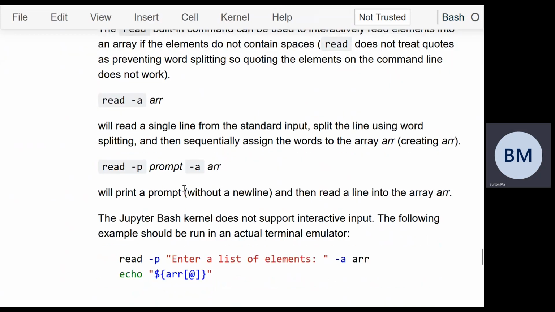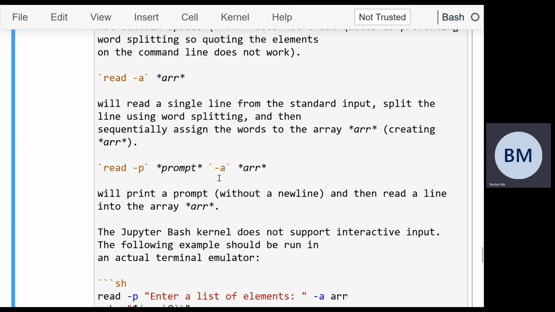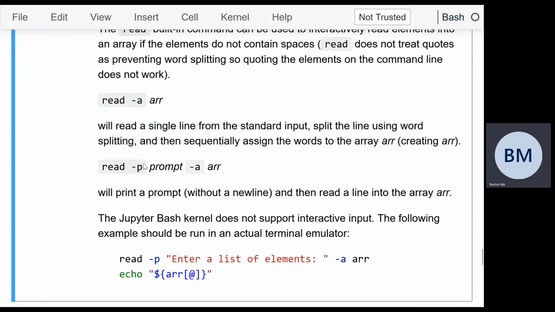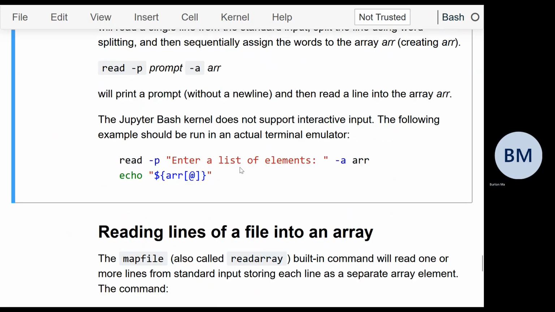If you want to, you can even give a message. So if you use the -p option with read, you can give a string. That's the prompt to prompt the user. And then -a ARR will read the elements that the user types in into an array. So for example, we can run this in my terminal.